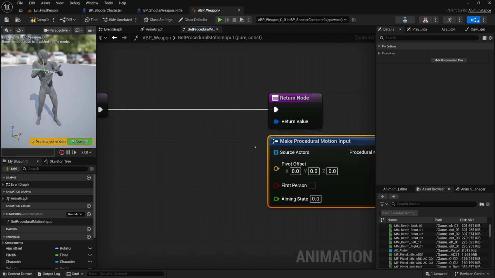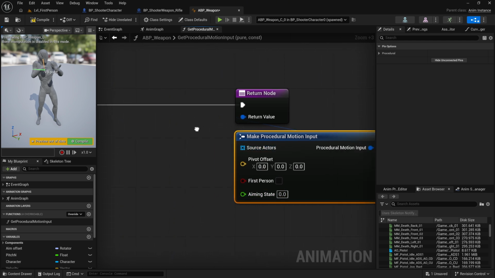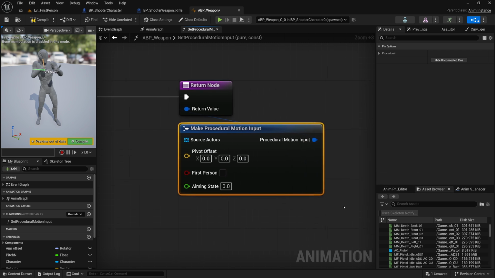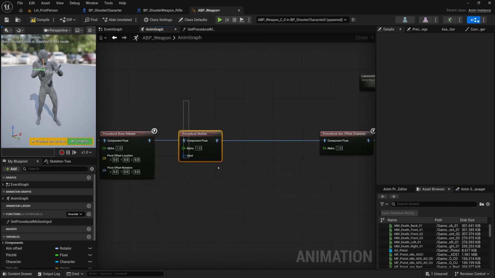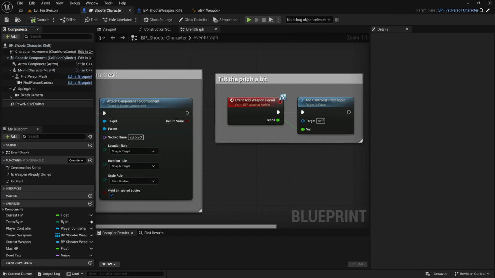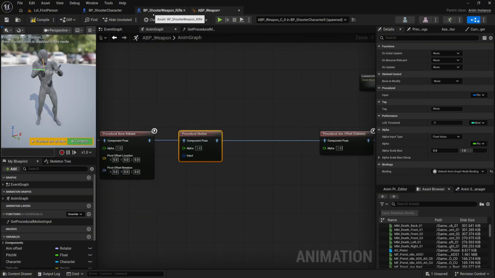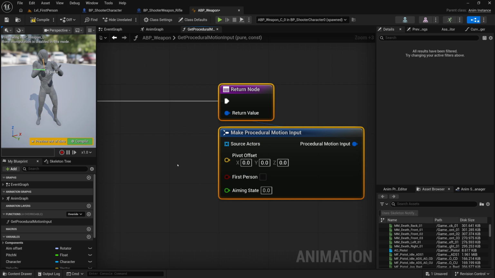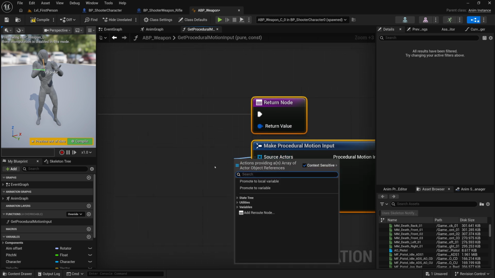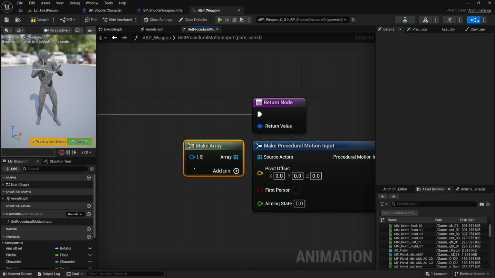However, basically, source actors are the additional actors from which we want the procedural motion to read the components. These components are what will perform the procedural movements. Automatically, the procedural motion reads the components that are present on our character, so we can place components here. However, I also want to place components on the weapons so that I can customize each weapon. So in order for the weapon to be readable, I will have to put a make array here and point to the actor of our weapon.